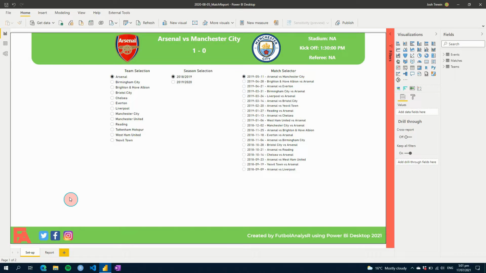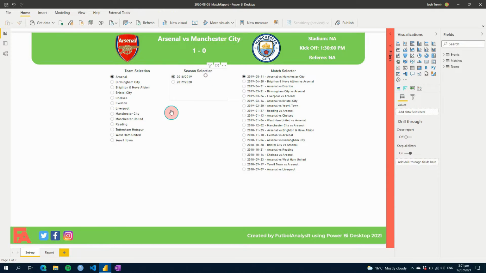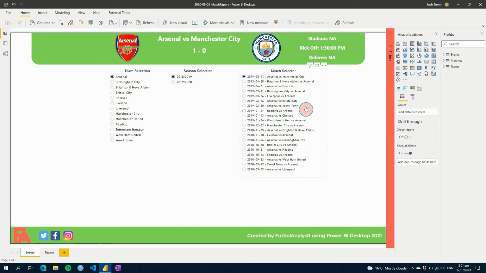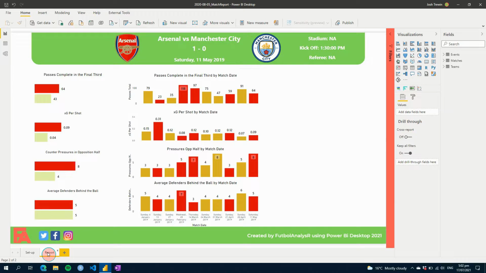And so the first thing we did was we created the setup page so we can choose a team. That's coming from our team list. We can choose all the seasons that they were involved in, and then we can choose a match that they've played in. Let me just turn off all these interactions. So you can choose the team, the season, the match. And then if you go over to the report page, it'll show you the data from that game.